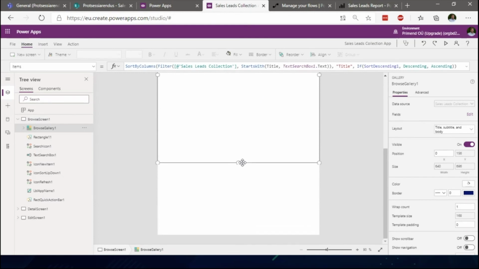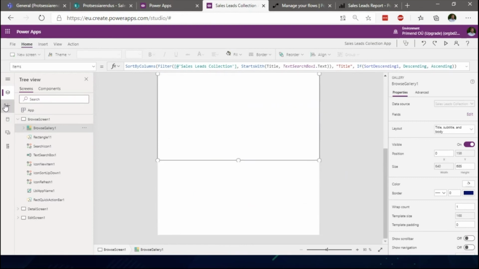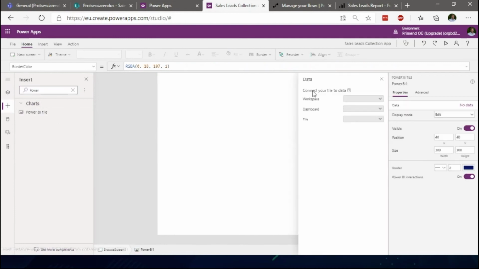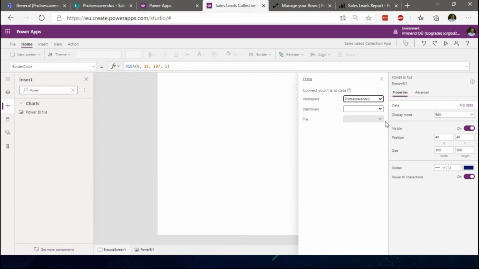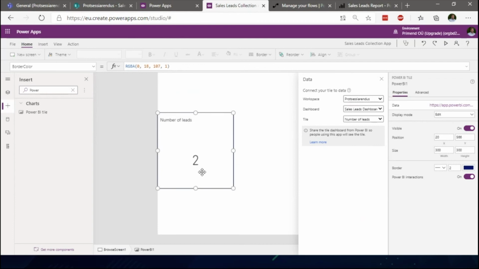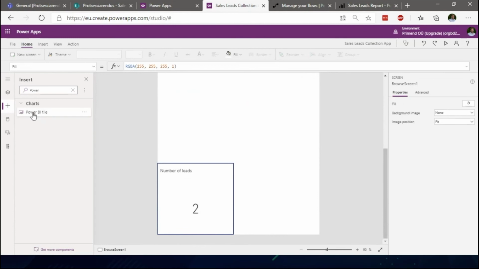We can decrease the size of list field, and we can add something from Power BI. Let's take Power BI and let's connect to this process development team site that we had. We have dashboard there, and we have number of leads. Good. Where is it? Okay, we bring it down here.